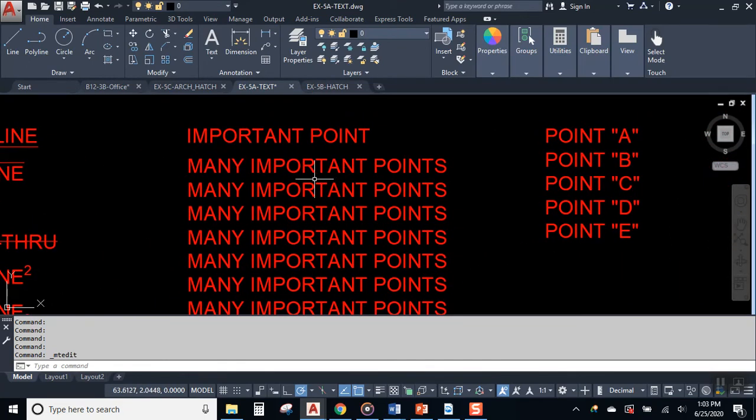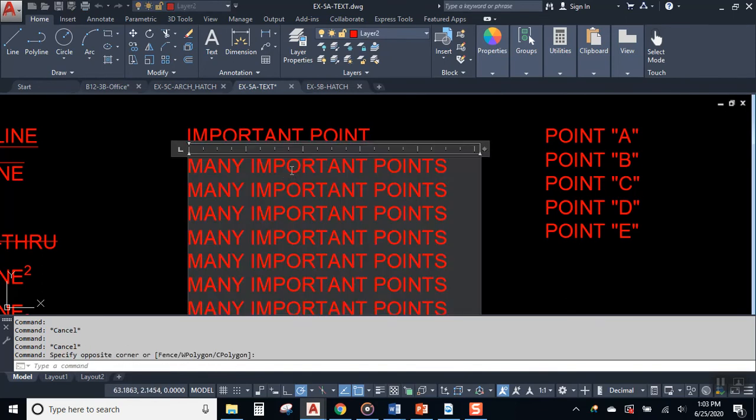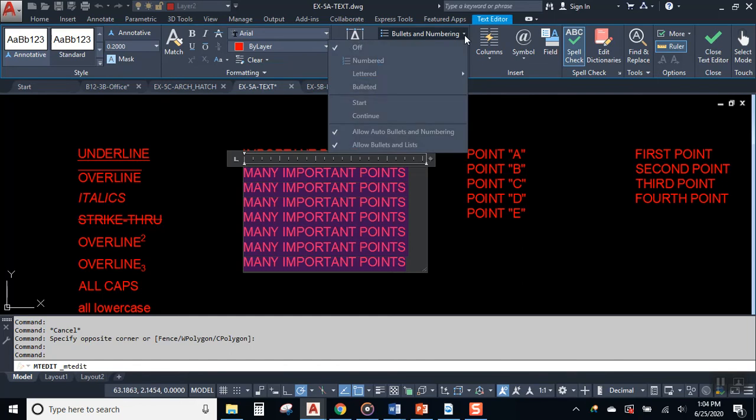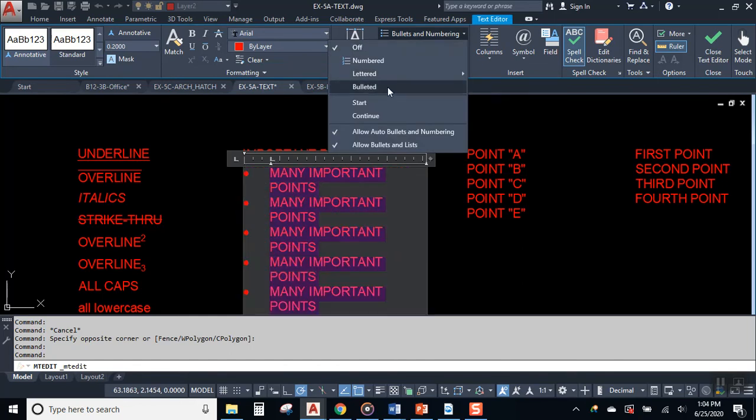One of the other things that we can do is we can organize points one after another. So this is an important point, and underneath it I have all of those important points. Normally when you have a list of important points, you put a little dot in front of each of them, right, called a bullet. So check it out. We can highlight all of our important points, and we can go to the paragraph panel, and we can say, hey, bullet this list.